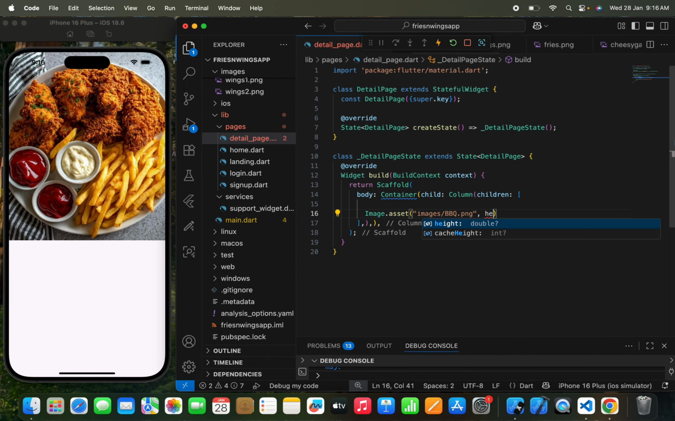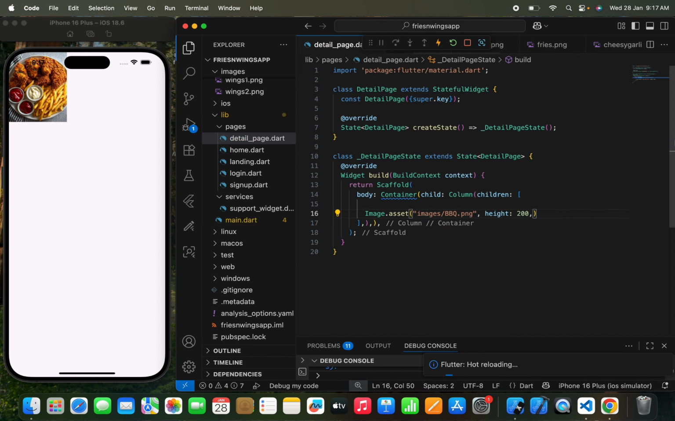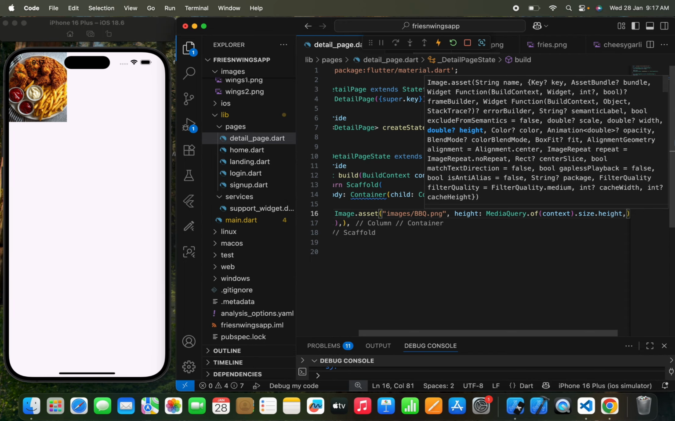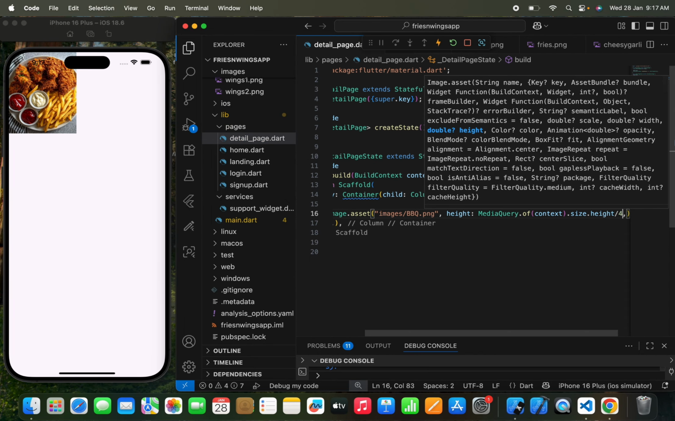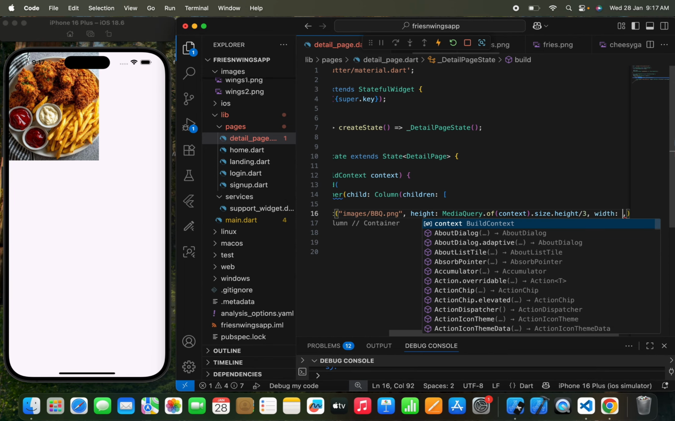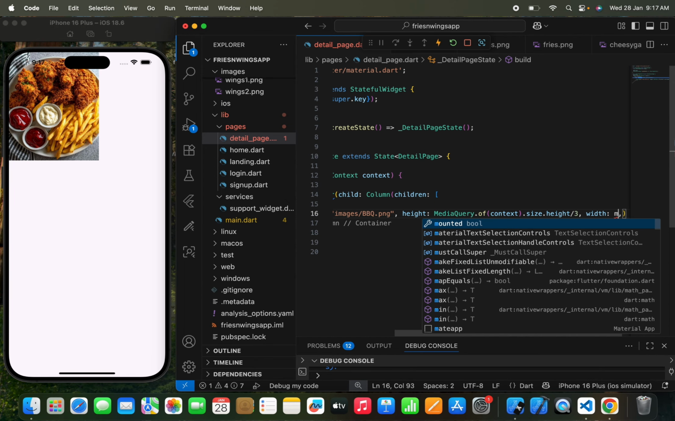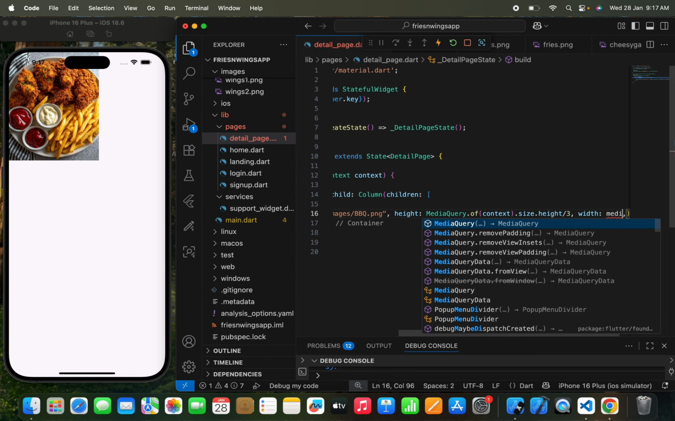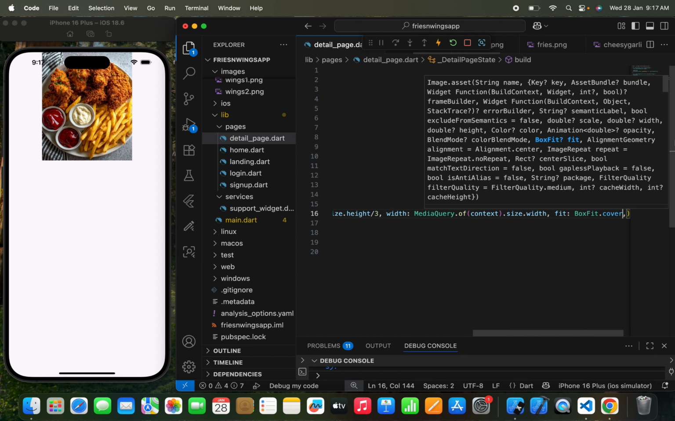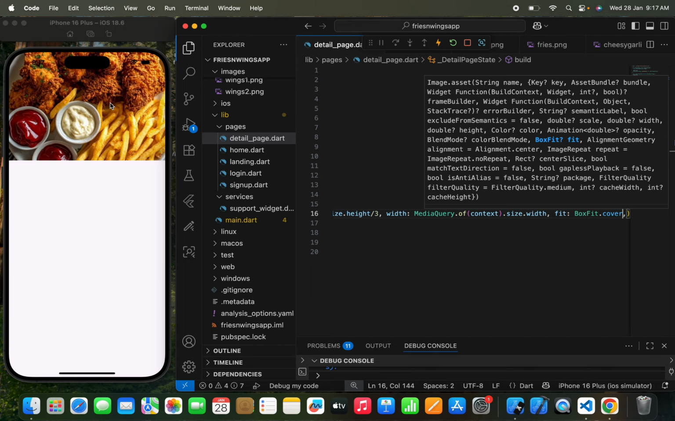I'm going to pass the height. Let's pass 200, that will be too less. Let's use a media query rather than passing a fixed value, otherwise it will not be a responsive app. MediaQuery.of(context).size.height, divided by 4, or divided by 3. Then I'm going to use a width, again with a media query, so it uses the complete width of the screen: MediaQuery.of(context).size.width. We'll use BoxFit.cover so that it covers the height and width we have passed to this image. This is how you can pass the image.